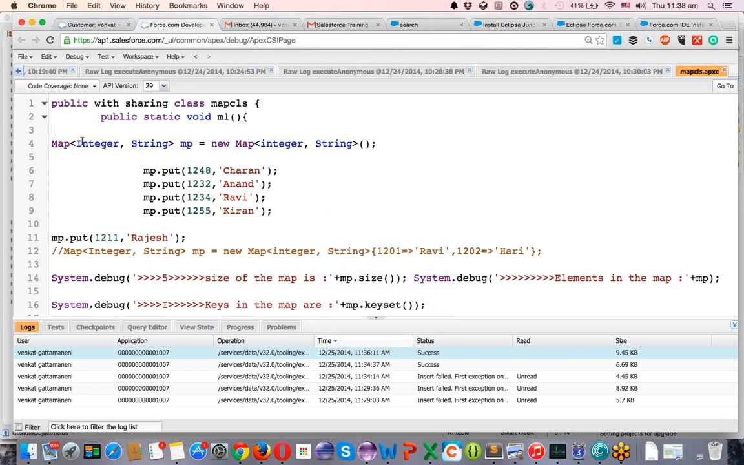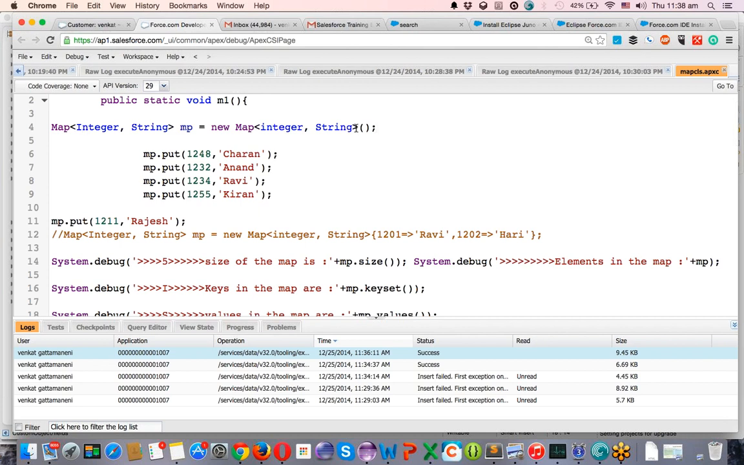So this class is also very similar to the SFDC class. First of all, I am initializing the map called MP. This map contains integer and string. The key is integer, the value is string. See, this is key, this is value. If your requirement is to store string and string, you can give that. But the current requirement is integer and string, that's the reason I am using integer and string here in the map initialization.